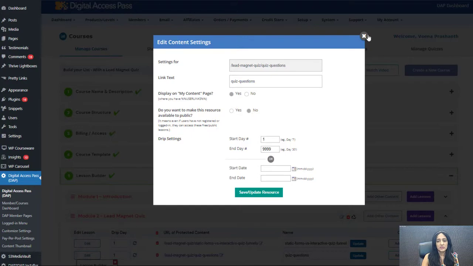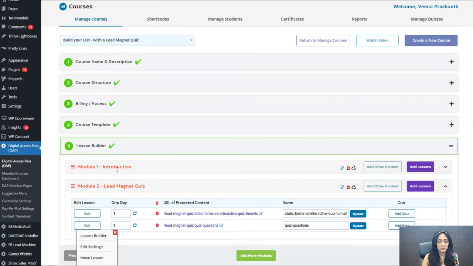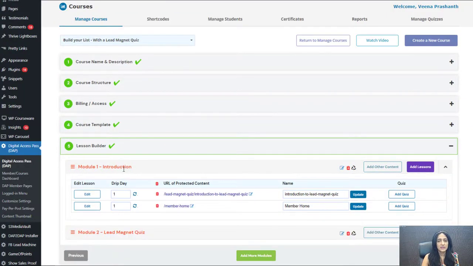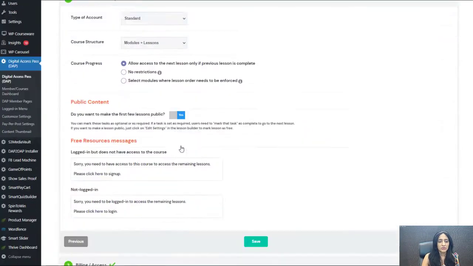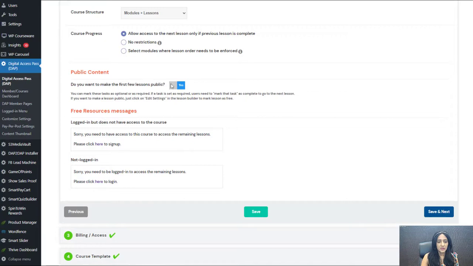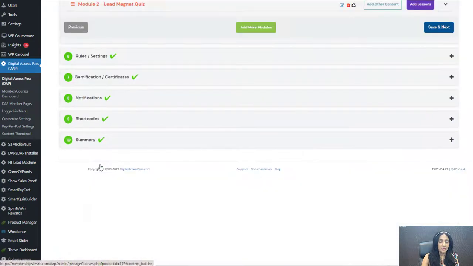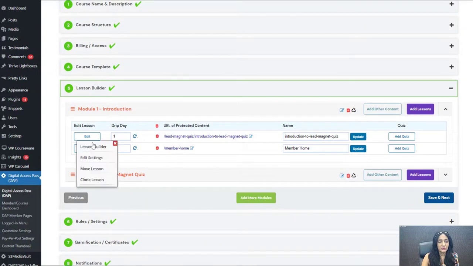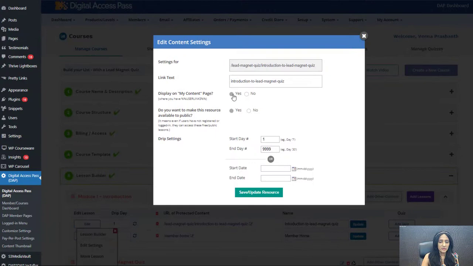All you have to do is find the lessons that you want to make available for free, the first few lessons, and set this to yes, where it's available. So in the course structure, you can set the public content part to yes, and you can configure your messages here. And as you create your lessons in the DAP lesson builder, you can click on edit settings and let DAP know if that lesson is going to be free or paid.